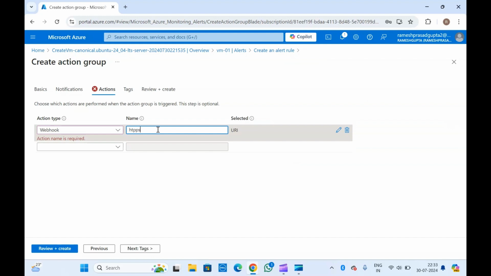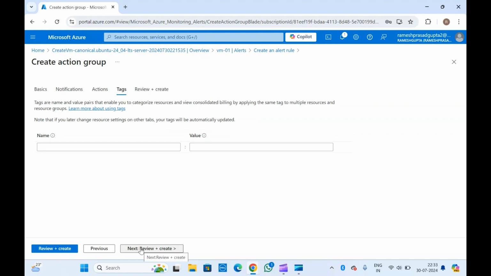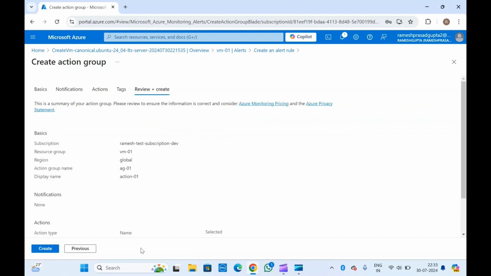This I think will not take. Let it be like this. So whenever this action group is fired or triggered, it will call this URL as action. Whenever your alert is fired, it will trigger this webhook URL. You can send emails and those things as well in notifications. And now click on tags and click on review and create.